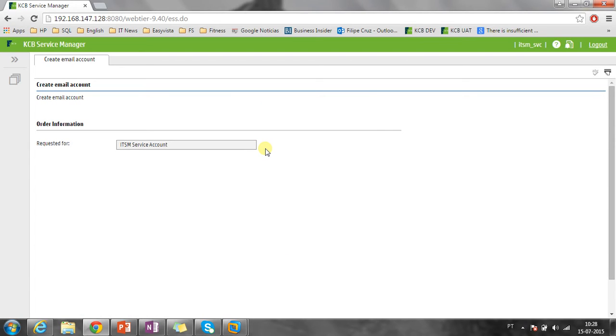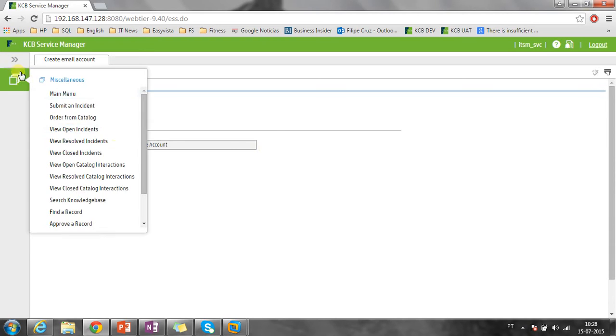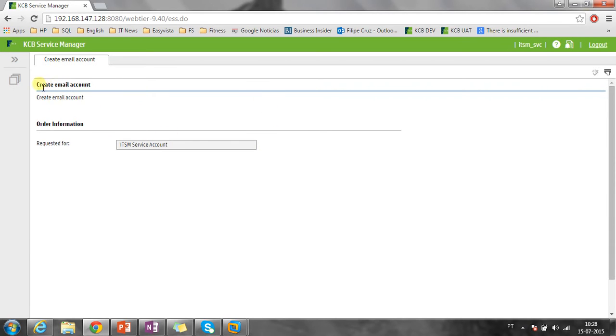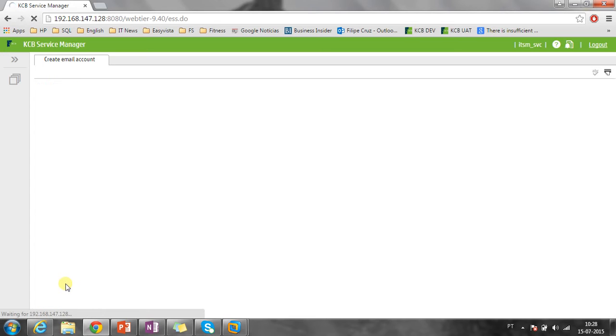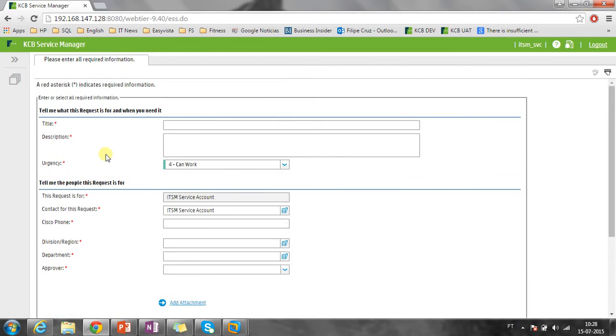When you select that particular entry of the catalog, you will be moved to, let's say, the confirmation form. Here you'll see the name of the catalog entry, create email account, and you'll see that this is being requested for your user. At this point you can go back to the catalog, or you can submit. When you press submit, you are saying that you want to continue. This is more like a continue.